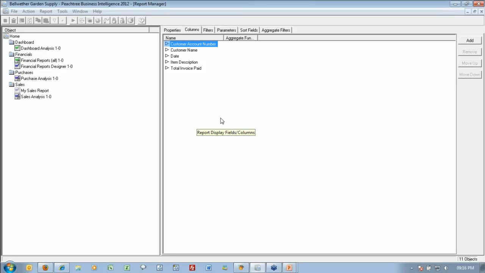You can see them there: customer account number, customer name, date, item description, and total invoice paid. If I was to look at that information, date would probably be the first thing that I would want to see on my report. By date, then by account number, then by customer name, then by the product that they bought, then the total amount. So what can you do here? If I select the date field, you'll see over on the right-hand side that I now have move up, move down, or remove fields available for me to select.